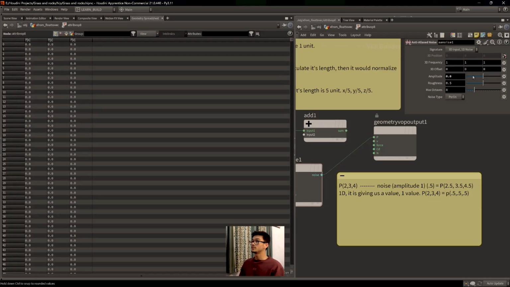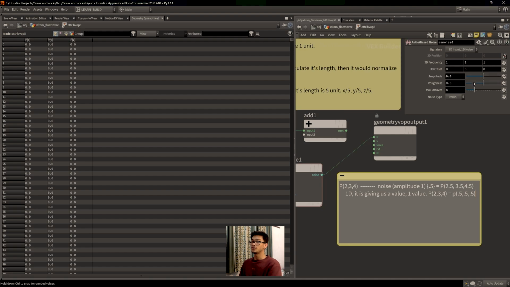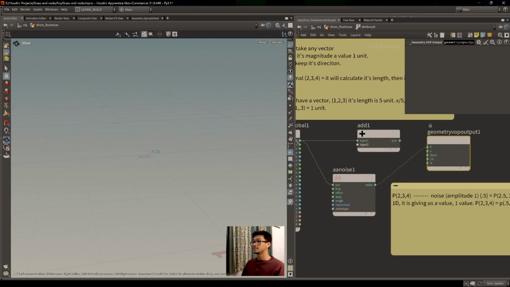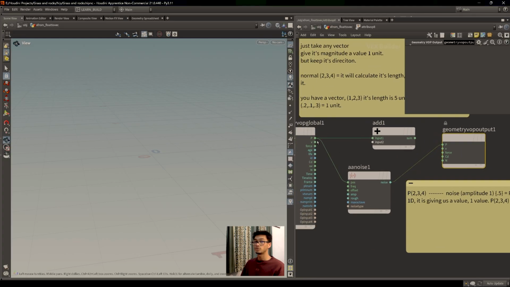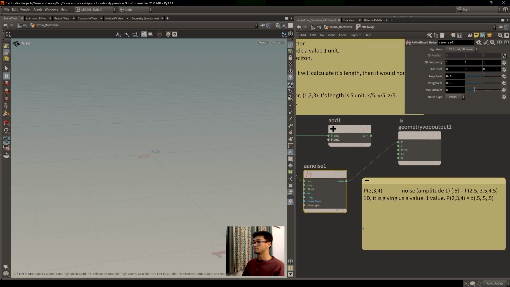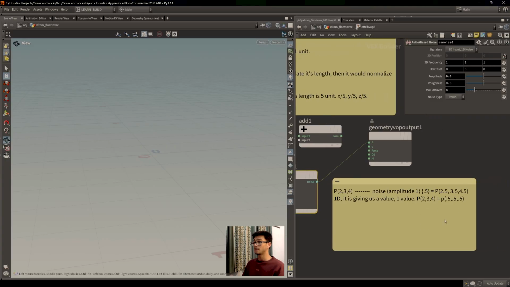We have 0 because we have amplitude 0. Amplitude 0 means it is giving us a value from 0 to 0. That means the value would be 0. It is now replacing the values, replacing the position vector values coming out from this point, going into this, and it is giving it a random value and outputting it into the position. That means we have this.